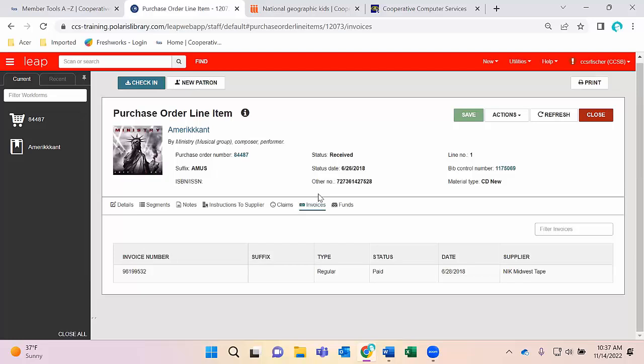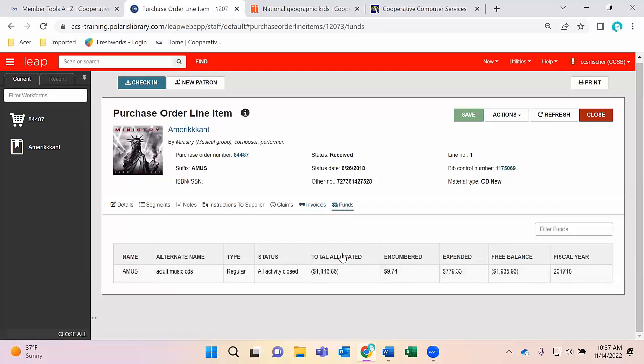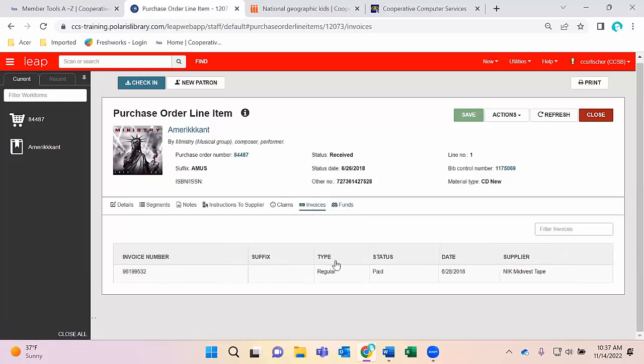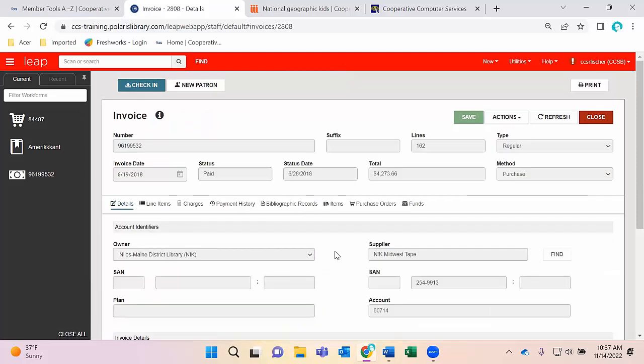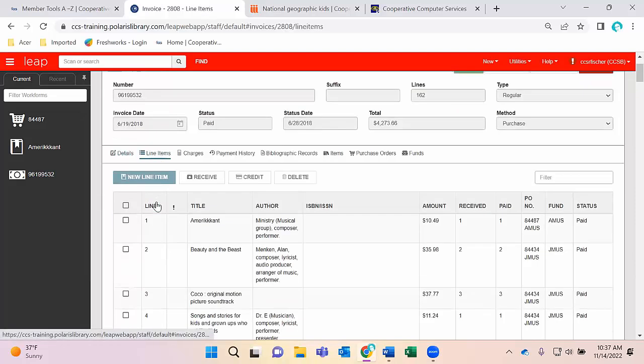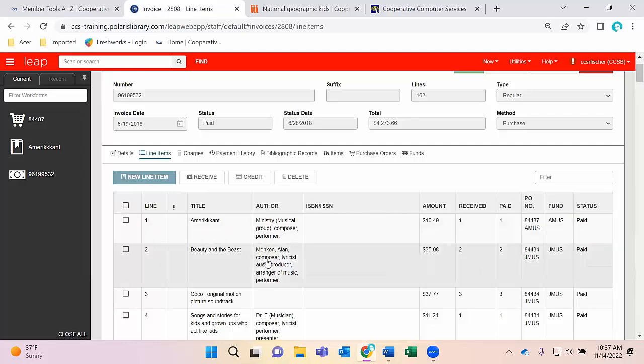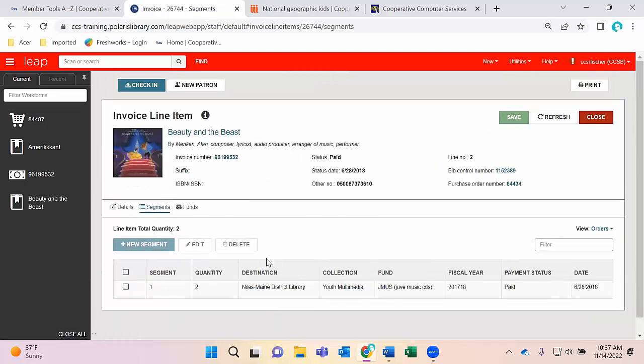And like the purchase order, it also includes a link to the invoices and funds for that line item. I'm going to navigate to this invoice by clicking on an invoice number. And the tabs pretty much look the same as in the purchase order. You can click on the line items to access the line item, where you'll see your segment.